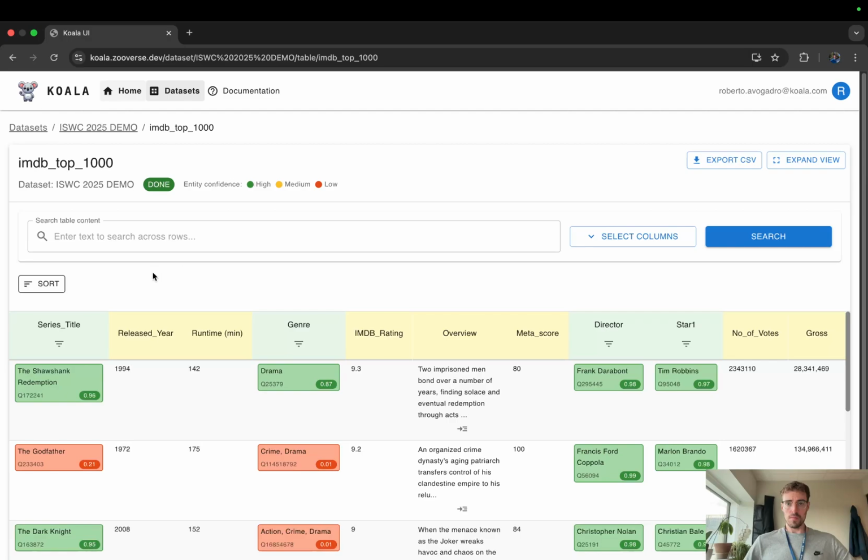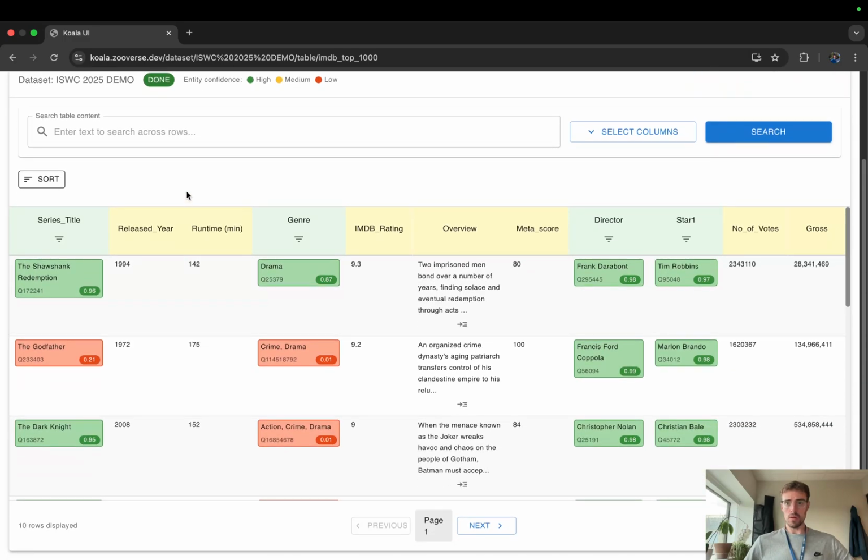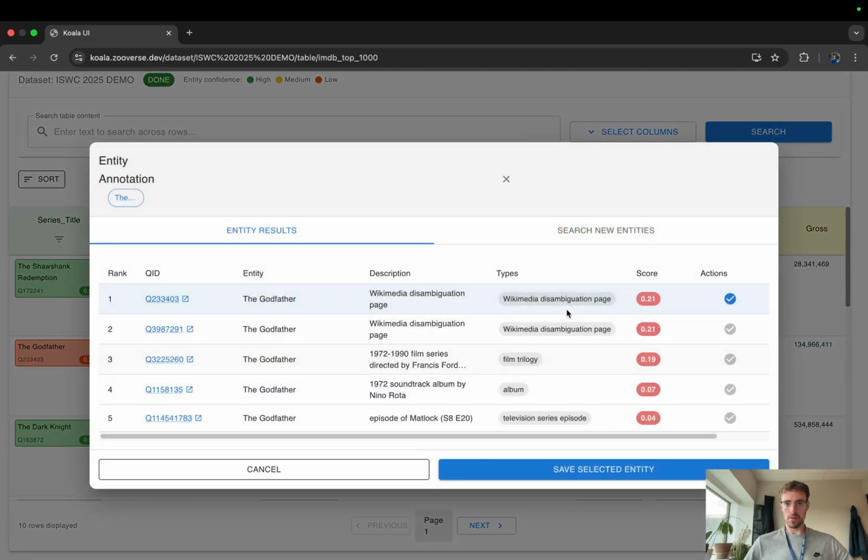But then, as the last thing that I would like to show you is editing annotations. So we can edit annotations, and particularly we focus on this cell, The Godfather, which seems to be wrong in this case. So let's click on it. If we click on it, this menu pops up, and we can see the candidates that were taken into account by the algorithm. And if we look at them carefully, we can clearly see that the correct candidate is not present among these candidates.